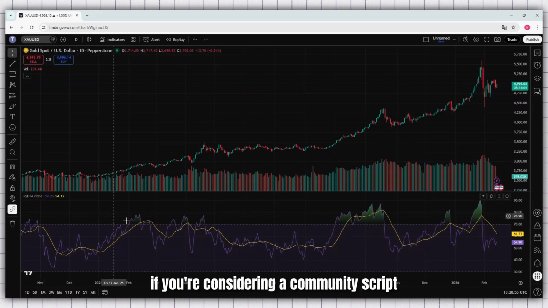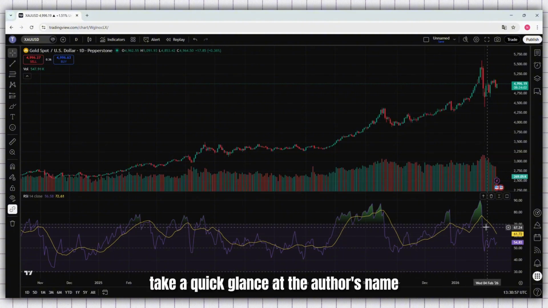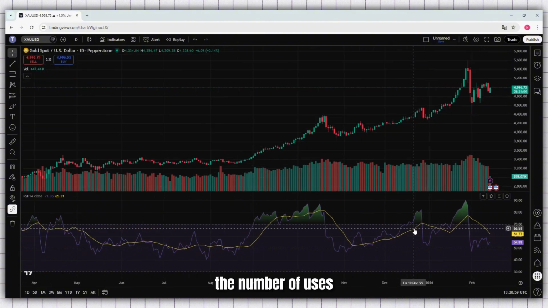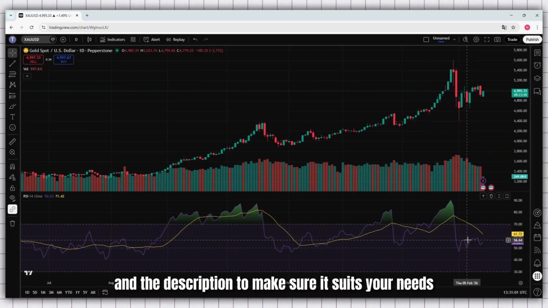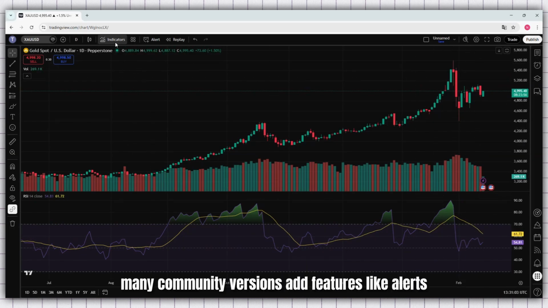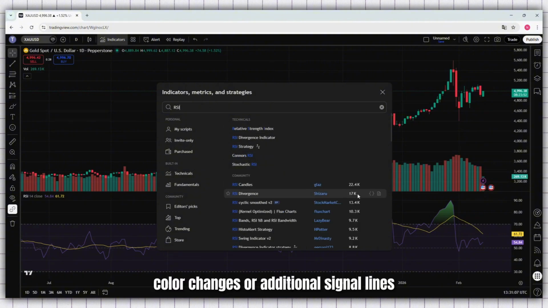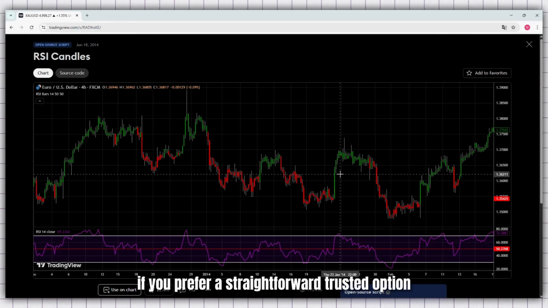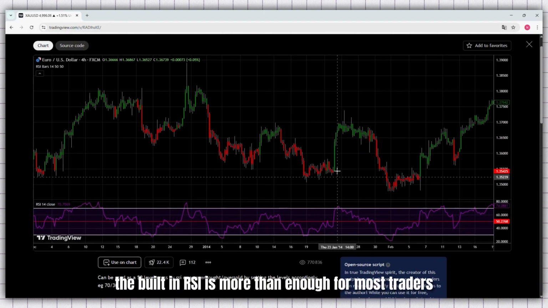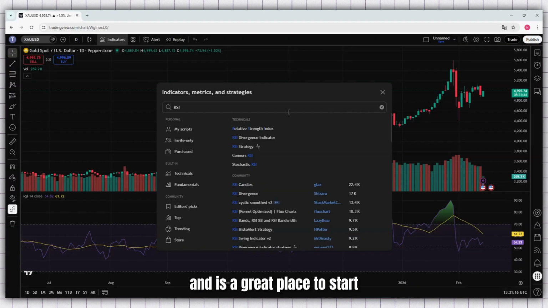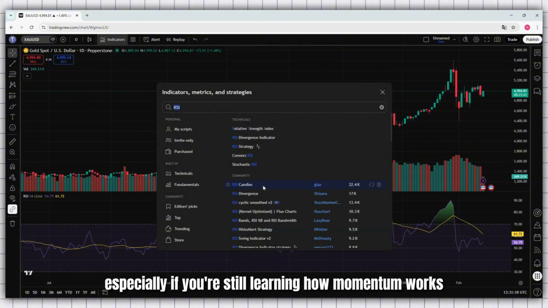If you're considering a community script, take a quick glance at the author's name, the number of uses, and the description to make sure it suits your needs. Many community versions add features like alerts, color changes, or additional signal lines. If you prefer a straightforward trusted option, the built-in RSI is more than enough for most traders and is a great place to start, especially if you're still learning how momentum works.